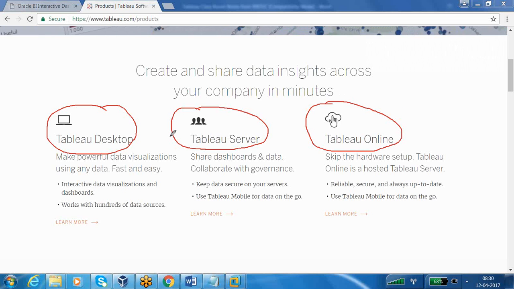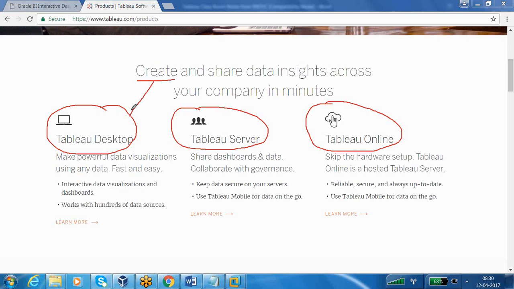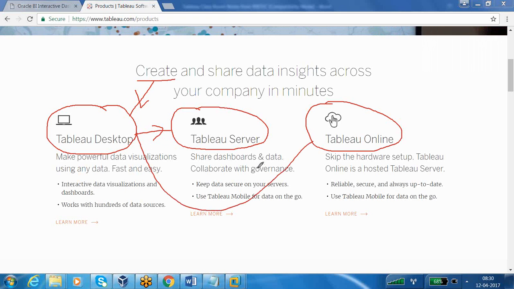We know already yesterday we are going to create using what? Desktop. Once we created that, where are we going to publish it? Tableau Server or Tableau Online. But any one combination only we are going to take, sir.